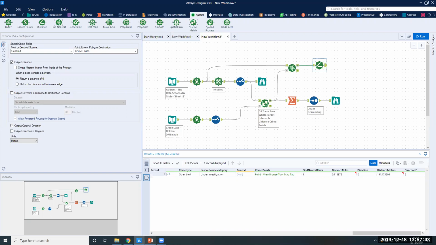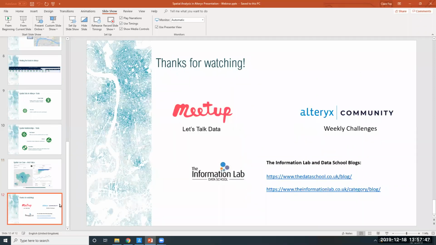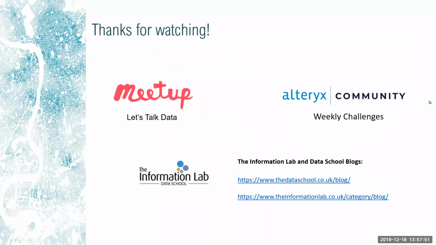So that's everything that we've really got time for today. I hope that you learned something, and I hope this was useful for you and introduced you to the possibilities of spatial tools in Alteryx.